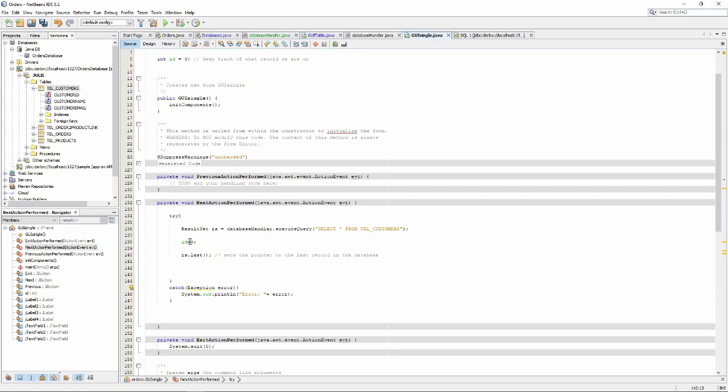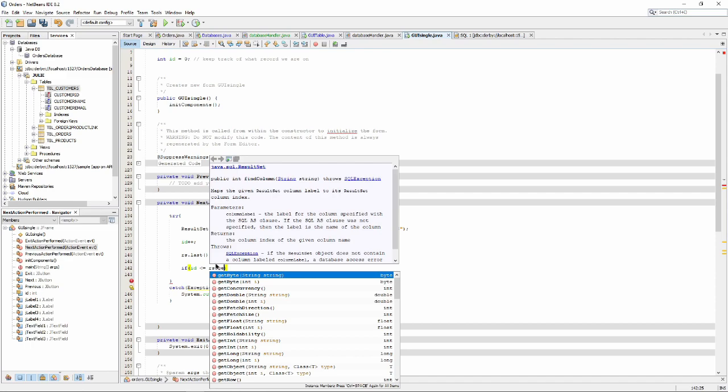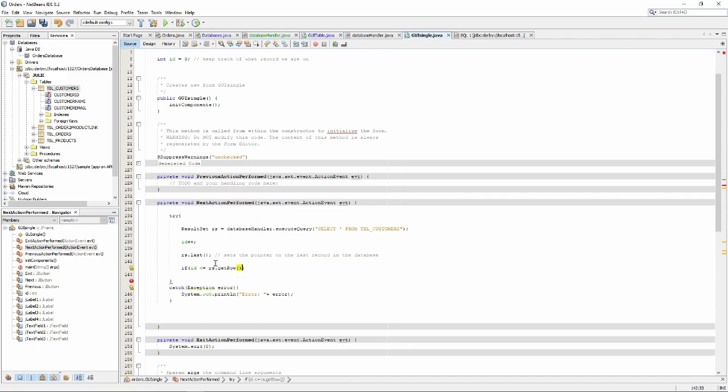If the ID is less than or equal to this particular row number that we get when we're doing rs.last, we're going to get that row number. If it's less than or equal to it, then we can display the record. So it's a bit of error checking on our part. Stay with me. So if ID is less than or equal to, we're going to do rs.getRow. That will get the pointer for the last row. Now I've set the pointer to look at the last row.